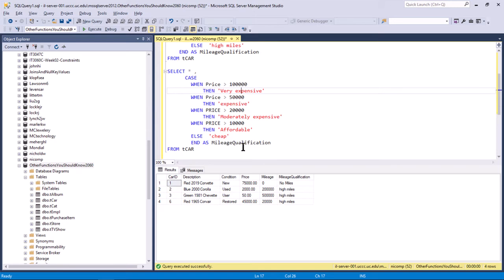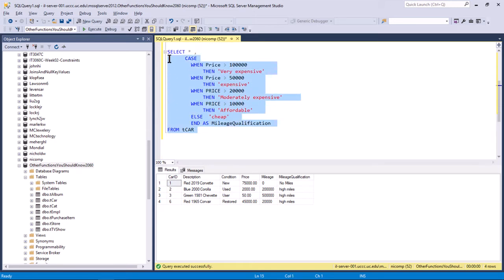The next example looks at the price of each individual row. If the price is greater than 100,000, it returns very expensive. Greater than 50,000, expensive. Greater than 20,000, moderately expensive. Greater than 10,000, affordable. Otherwise, if it's not greater than 10,000, it returns cheap from the else clause. Again, hierarchical.